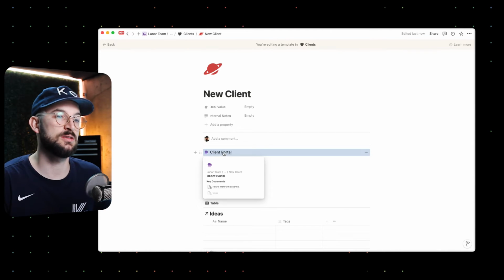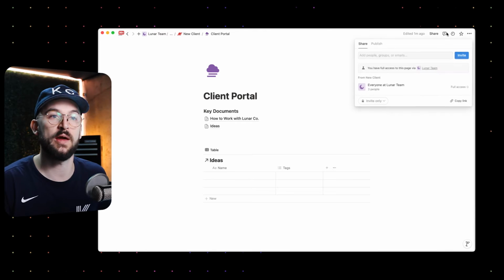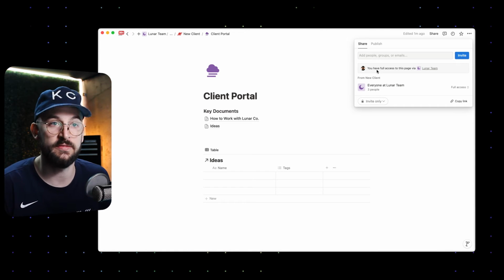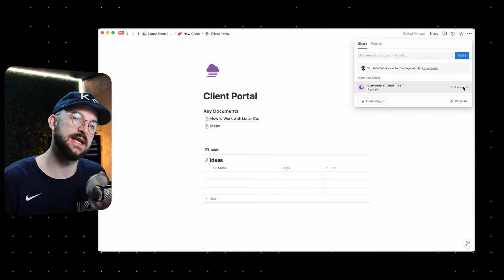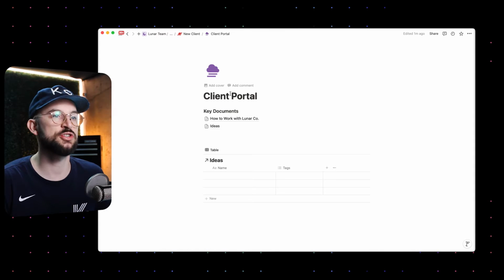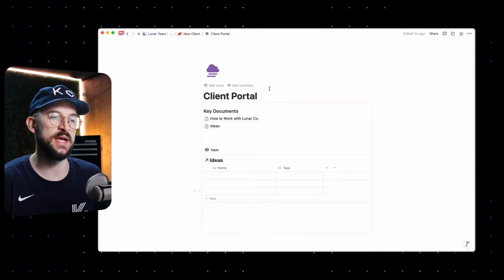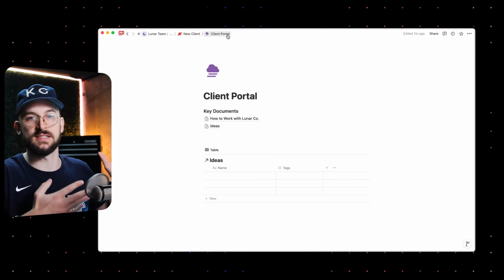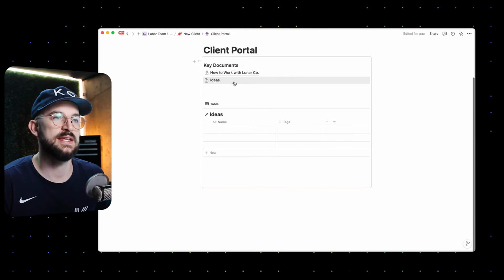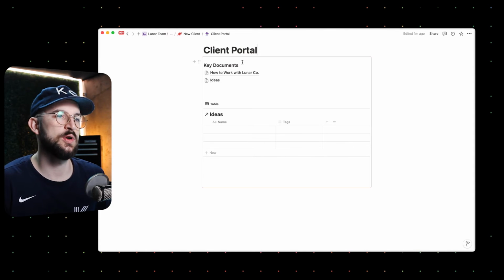We give them that client portal page. This is the one that we want to share with the client. We want to give them, maybe if you're up for it, full access or can comment or can edit content, whatever you need. Essentially, whatever you've allowed them in this page is what they'll have access to. They don't get upstream access to the client page like you do for that internal client. And even beyond, it's something you want to be aware of.